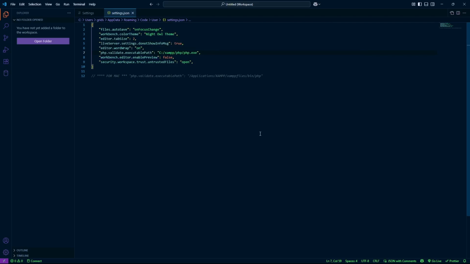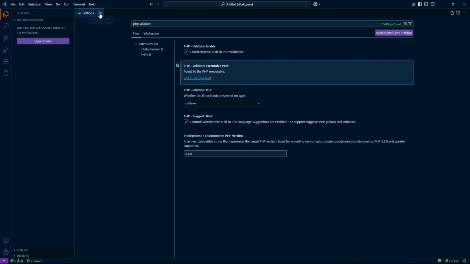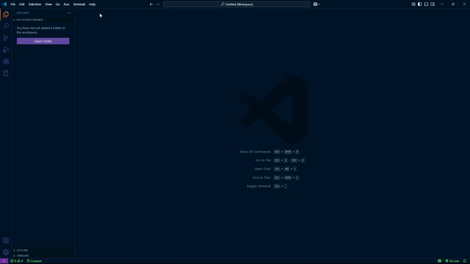php.validate.executablePath. Make sure you get, of course, the capital letter here, the camel case. And then this is where my XAMPP folder is, and it needs to find the PHP executable file. So if you're on a Windows machine, this exact line of code will make it run properly. And if you're on a Mac, this is the line of code right here to make your PHP executable file run as well. So just make sure that you save this file again, and then we're going to close it all down, and we're going to move on to our last piece of software.